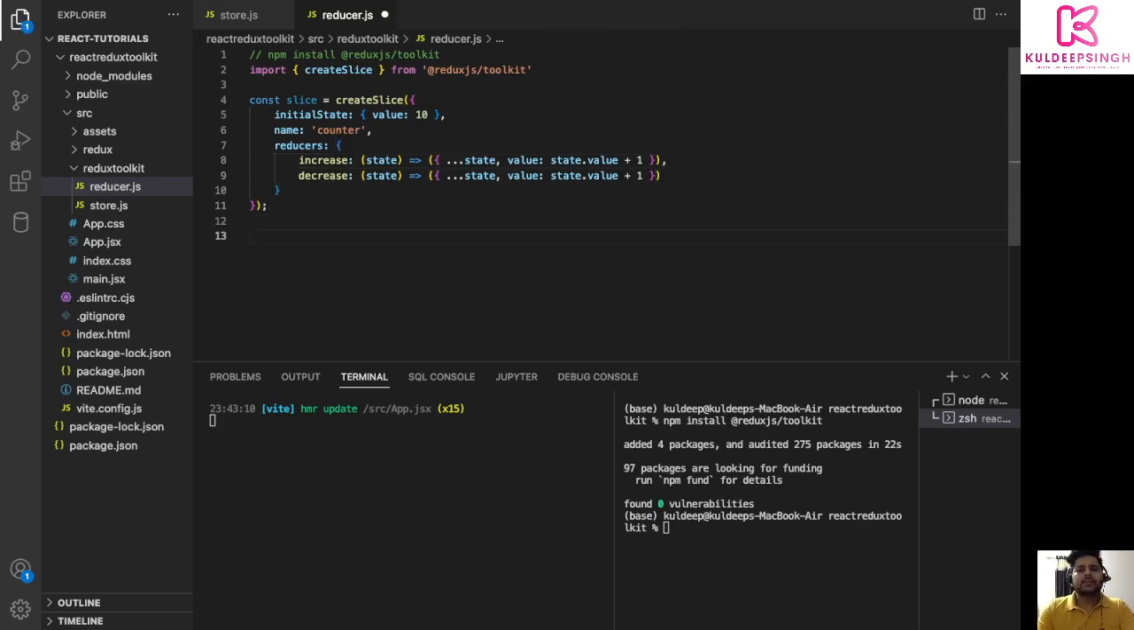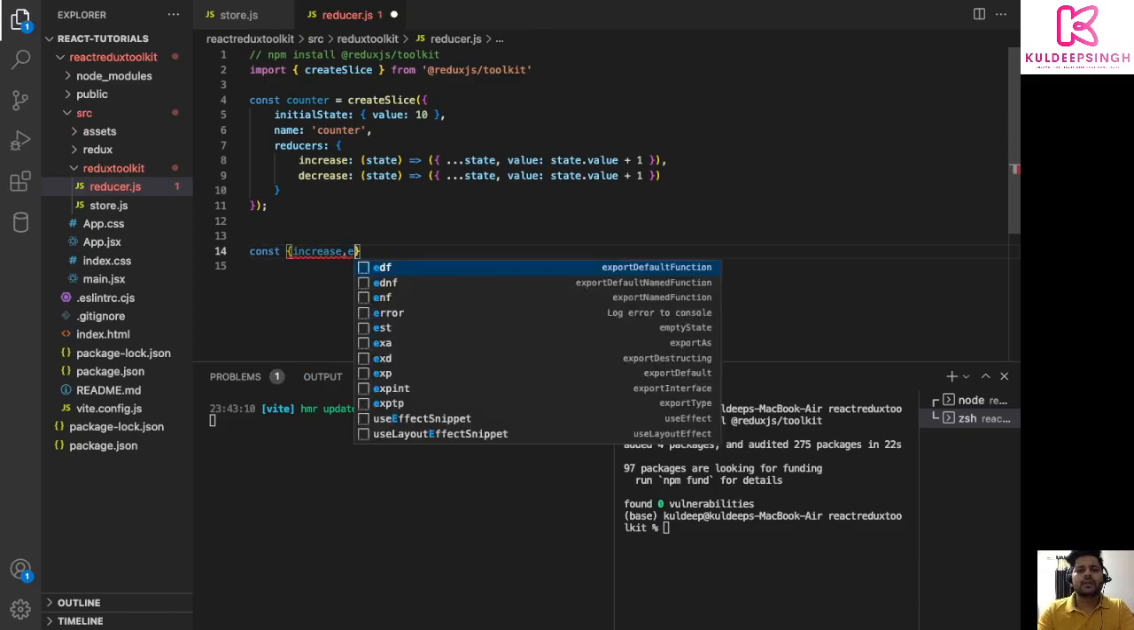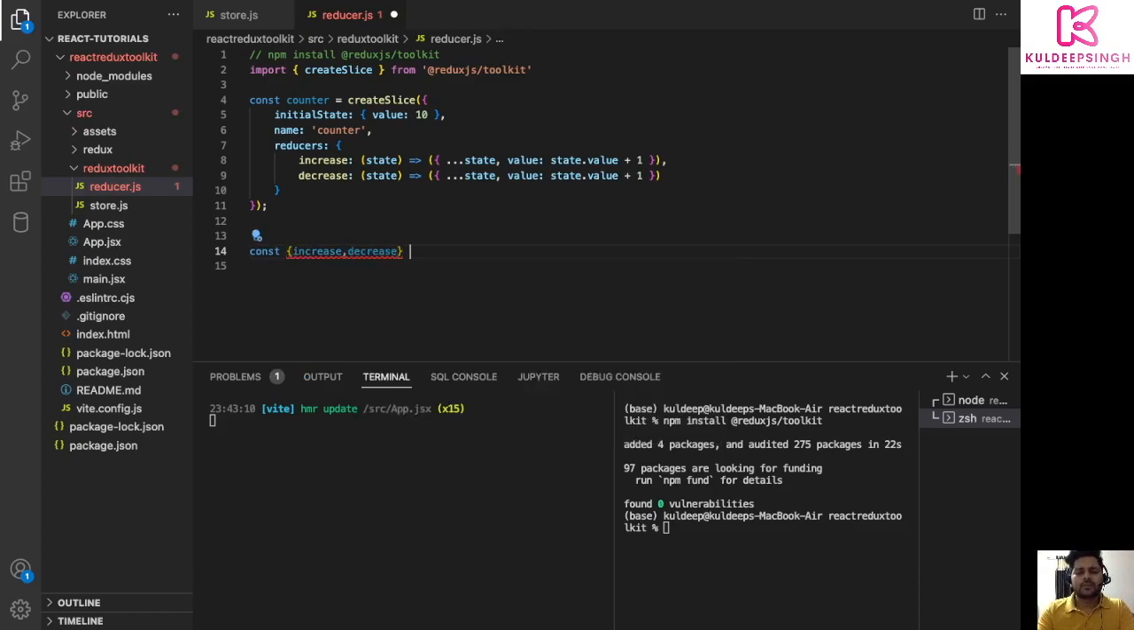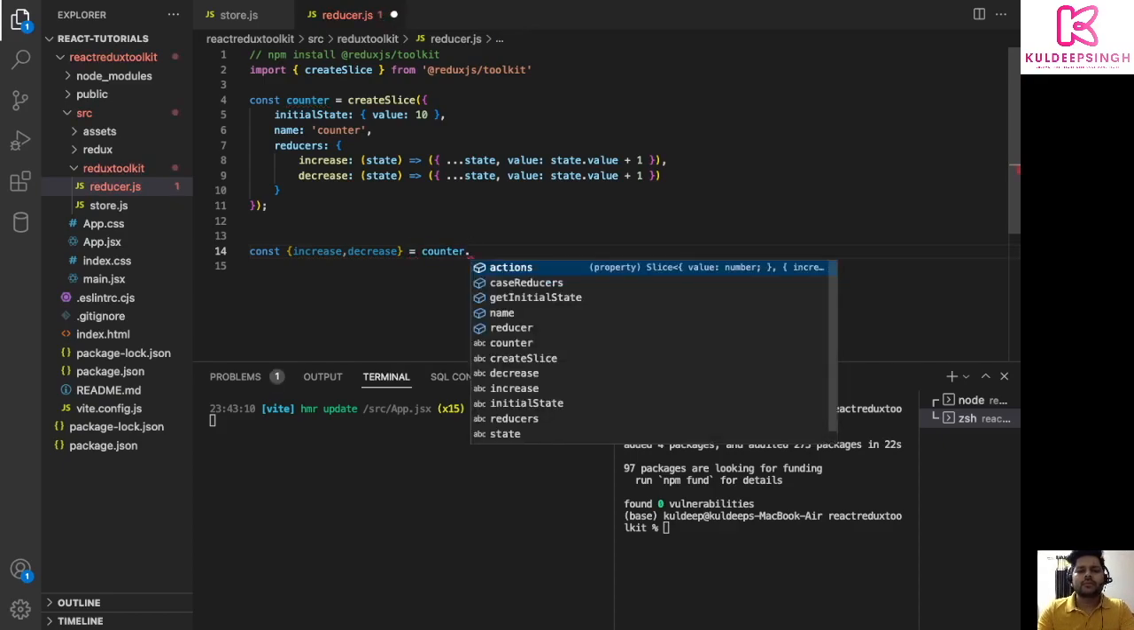As mentioned, slice returns something, right? So let me just write counterSlice here, or something like counter. What it does actually, it returns something to you: increase and decrease. But from where? I should write here counter dot. Let me just try to get something. Okay, let me write here counter dot actions.